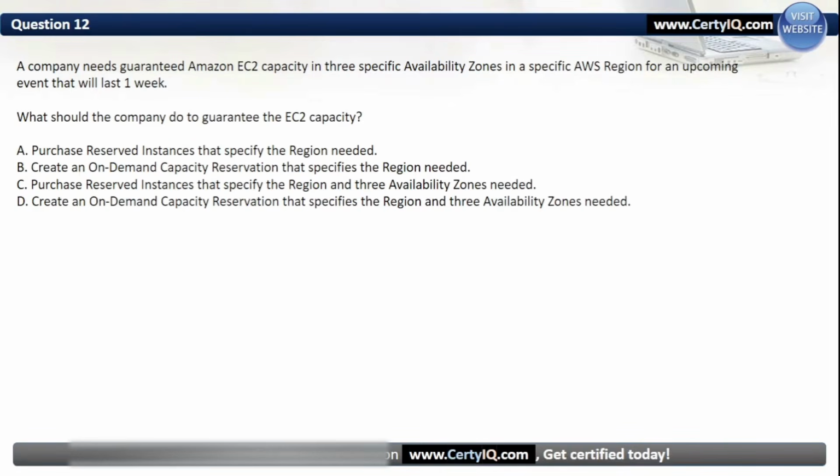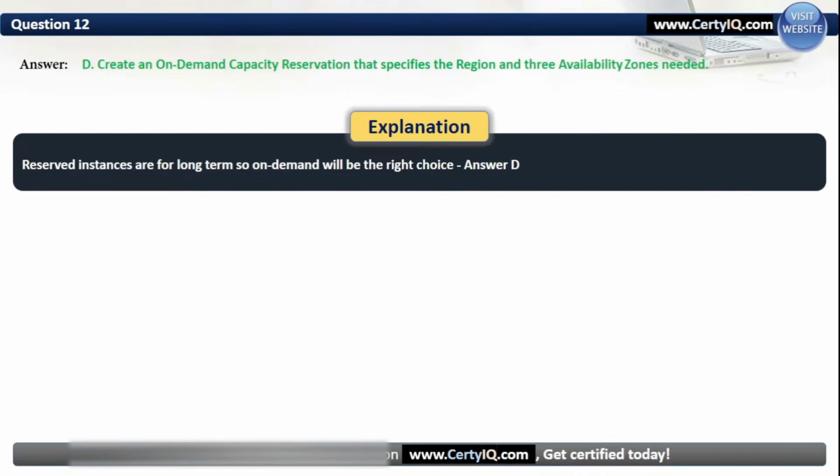The correct option is D. Create an on-demand capacity reservation that specifies the region and 3 availability zones needed. Reserved instances are for long term, so on-demand will be the right choice.